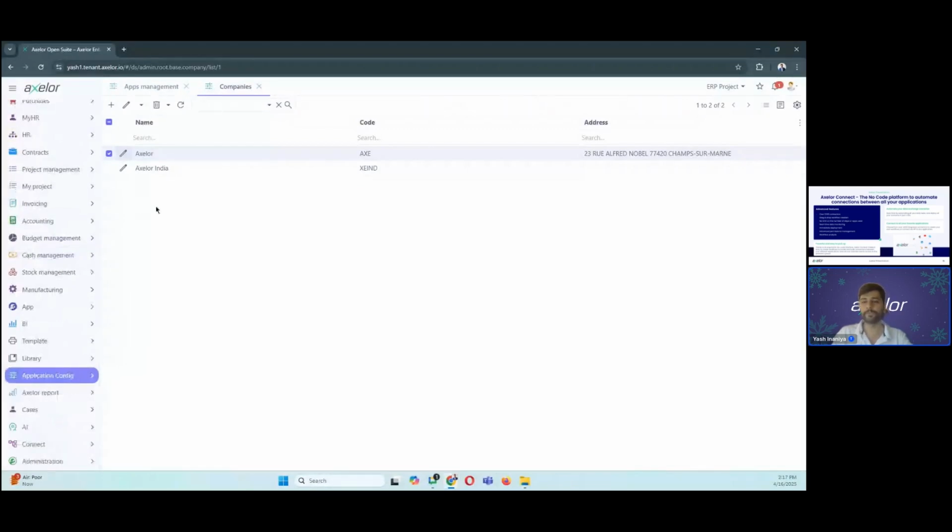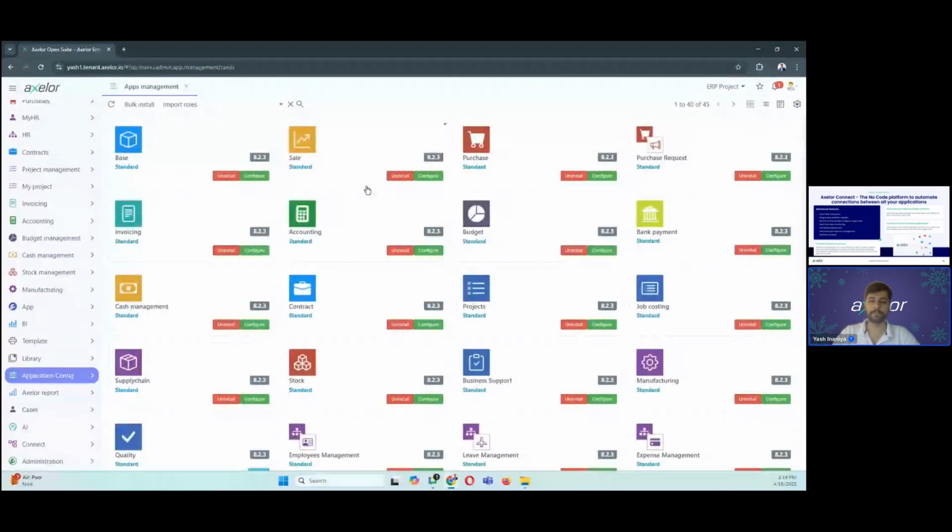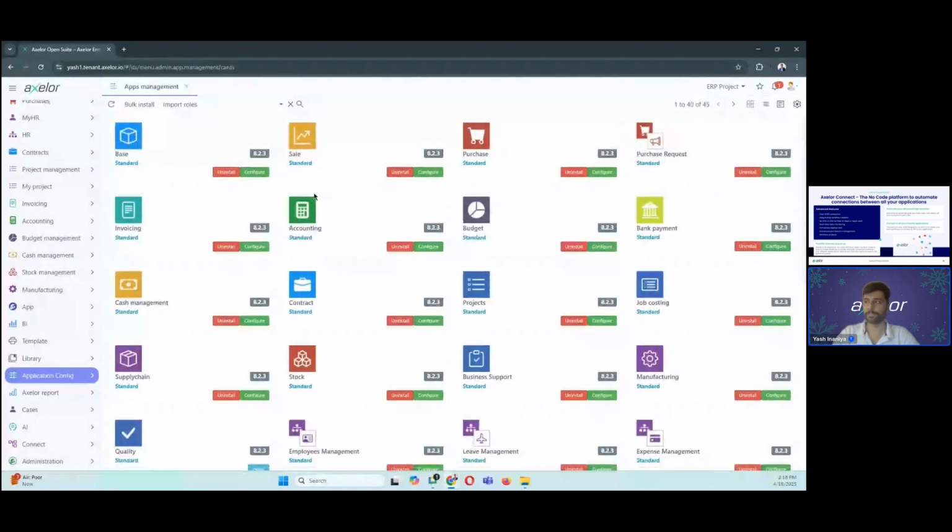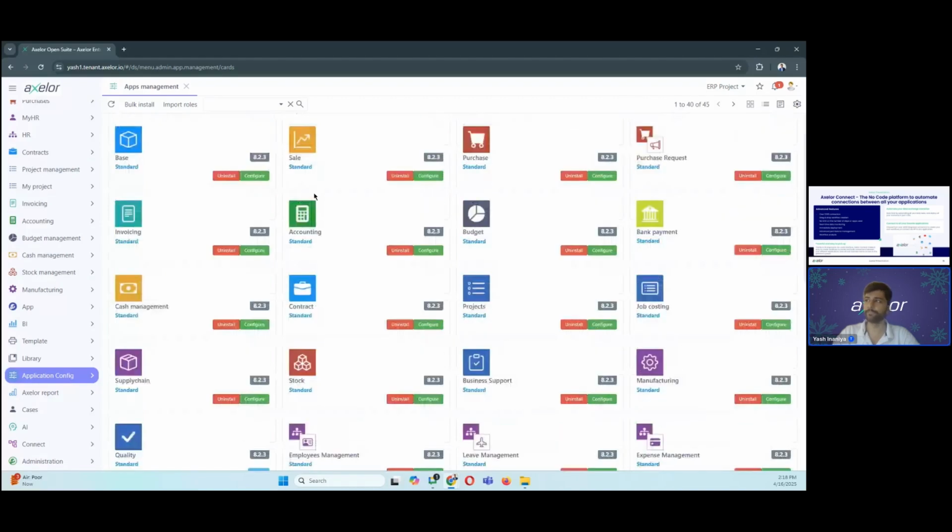That gives you, first of all, control of all the users on the same instance. And second, all the data is also stored in the same database. So this way you can manage the different configurations. And then once you set up your company, you can choose the applications you want to use initially.